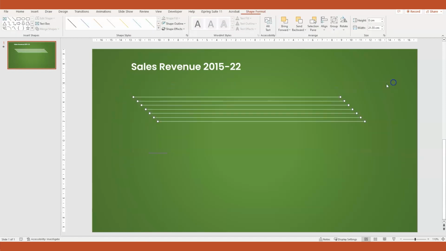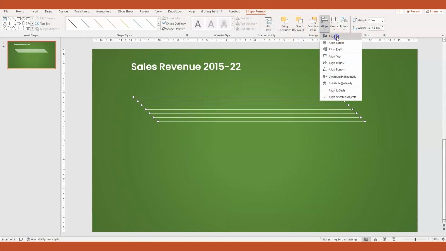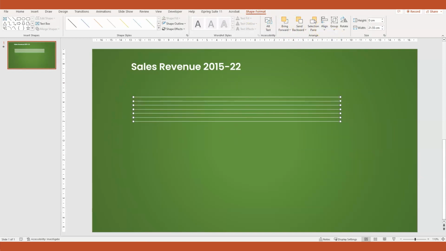Then we select all 7 lines, go to the Shape Format menu, click on Align and select Align Left. You might also find that you have an Arrange option on the Home menu in PowerPoint where you can do the same thing. The lines are now all the same length and they're all aligned perfectly. We then hit Ctrl G to group the lines together.